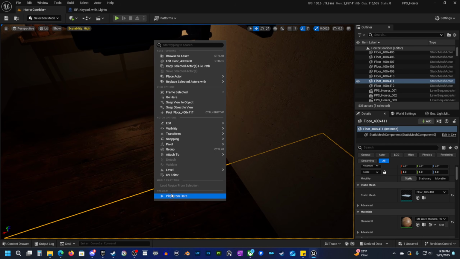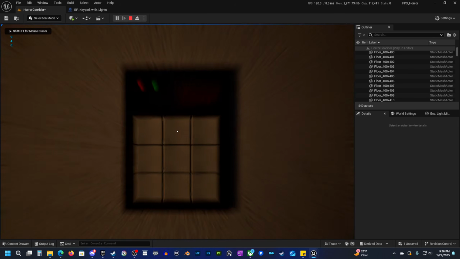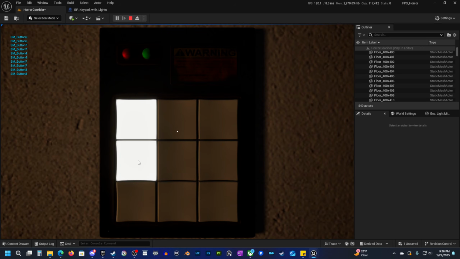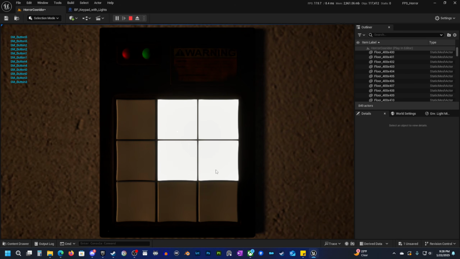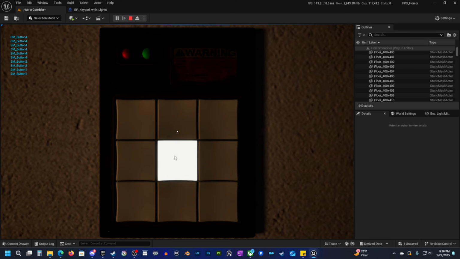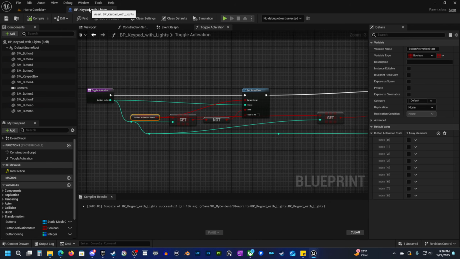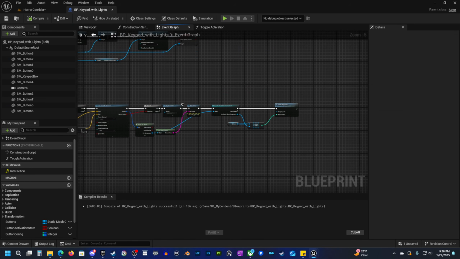Now let's try that out. There we go. Okay. So that is working as intended now. Looks good. We're toggling them on and off. And that looks good. Okay. Let's go back to our event graph.